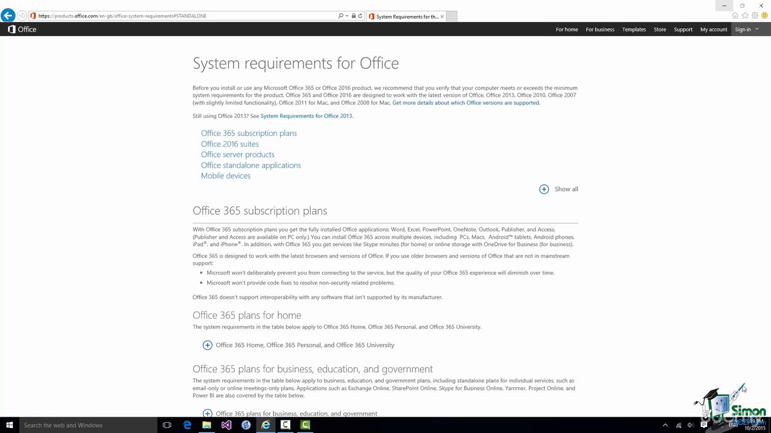Now the system requirements for Office get more complicated every time I look at them, and because there are so many ways that you can get Office and therefore Excel now, so many different configurations, there are a lot of different system requirements. Looking at the list here, you have sort of 5 routes really. You have the Office 365 subscription plans, whereby you basically buy a subscription to Office 365.